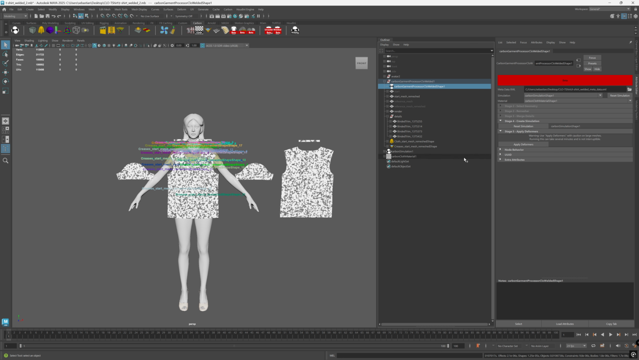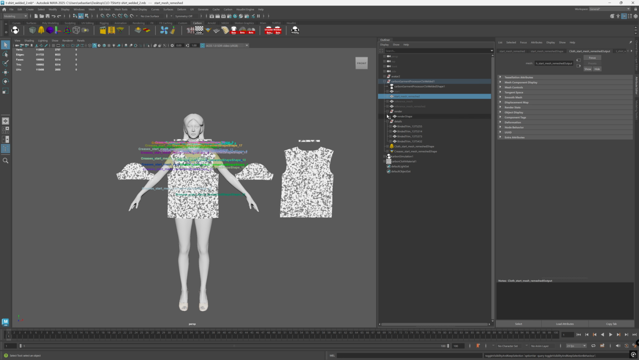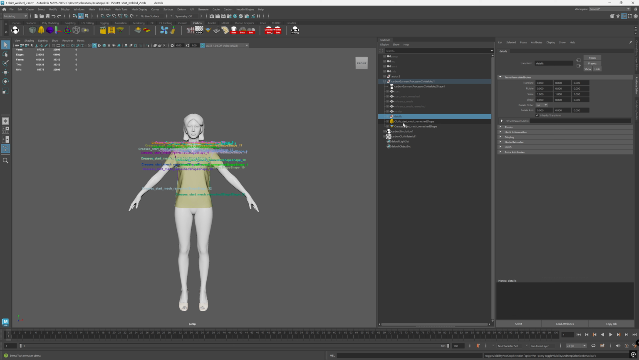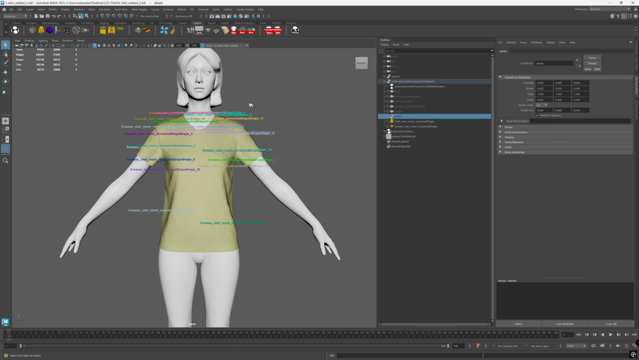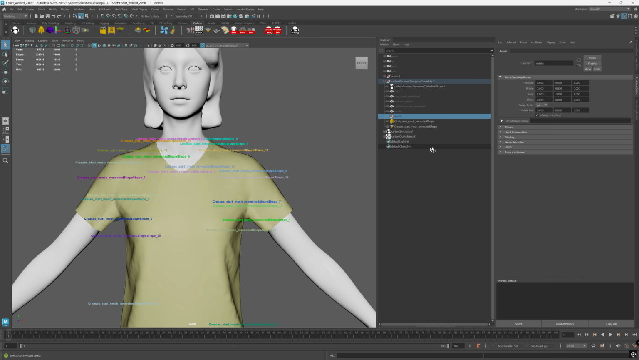All right, now we have the simulation set up. I'd say let's hide some of the other things. Let's hide the render and the details, and look at the simulation setup. We have a cloth that's set up, and we also get a Creases node. So what does the Creases node do?